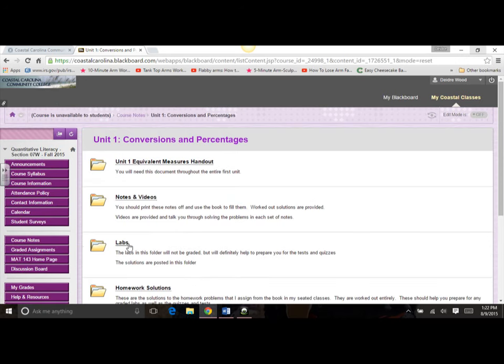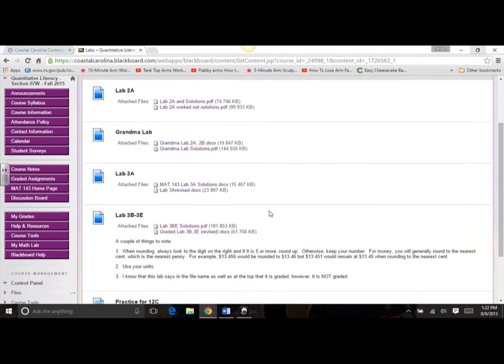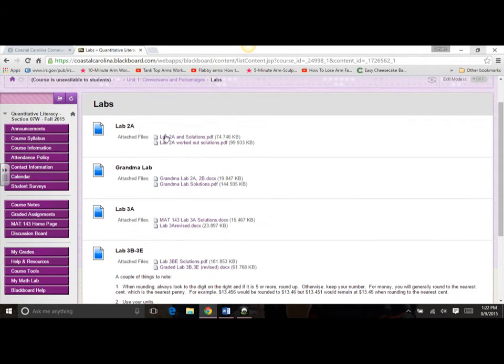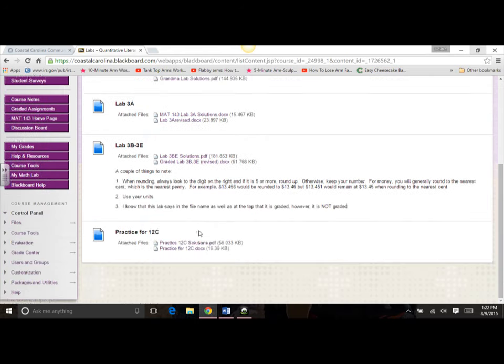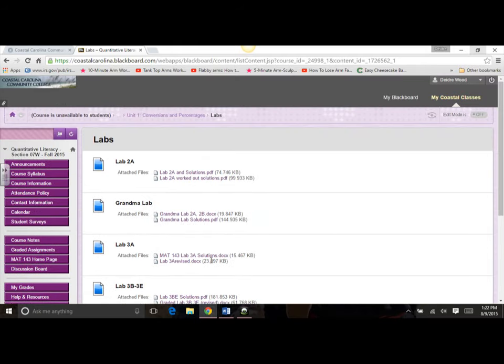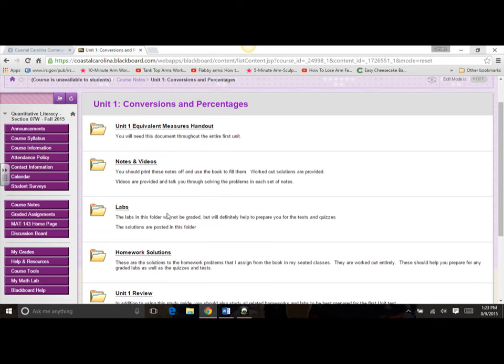Also in this folder for Unit 1, you'll find labs. The labs in this folder are not graded. As you can see here, there's Lab 2A with the solutions, and then I also created worked out solutions. Here's the Grandma Lab and the solutions, 3A and its solutions. So I tried to provide you with lots of practice. Again, these aren't graded, but they are going to be so helpful in preparing for the quizzes and the tests that are graded. So don't just say, oh, I don't need to do these. I highly encourage you to work through them.